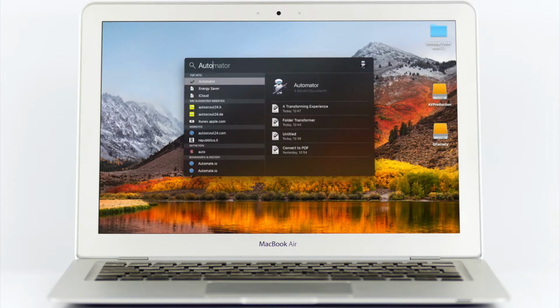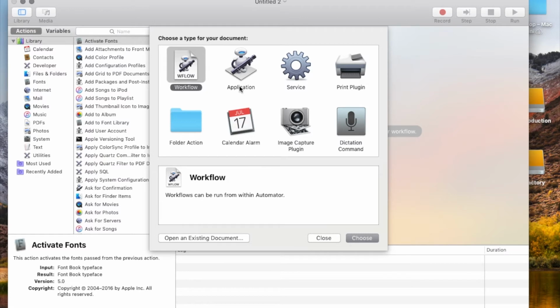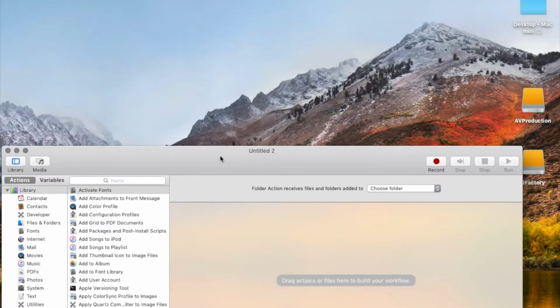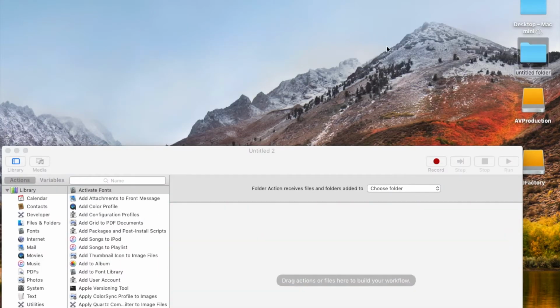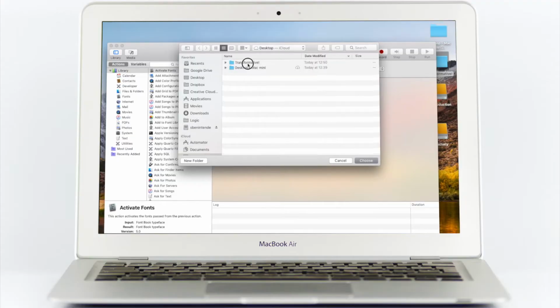First, I'll open Automator and we immediately see different options, but for this example I just select the folder actions. Again, don't worry about the details for now, we'll get into them in future videos. First, I'll have to create a new folder on the desktop, because I'll have to tell Automator that I want this folder to be able to automate stuff.